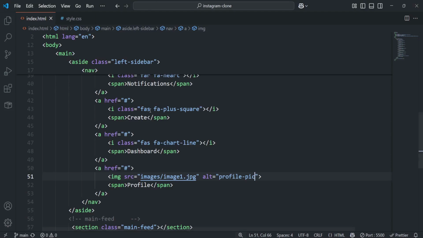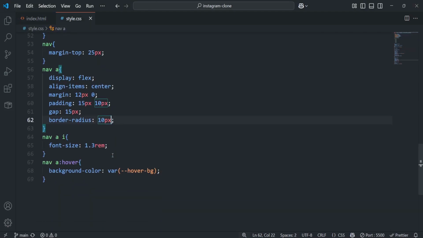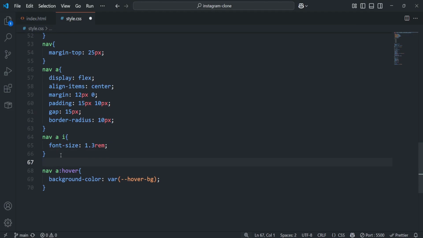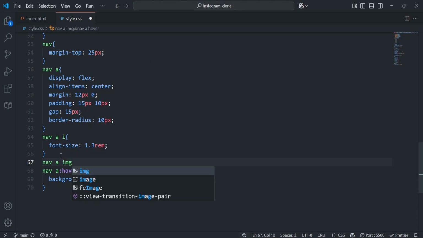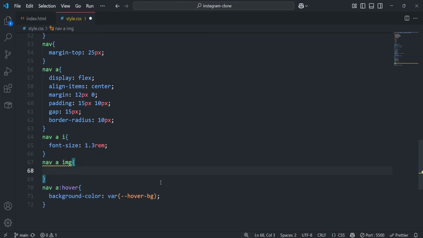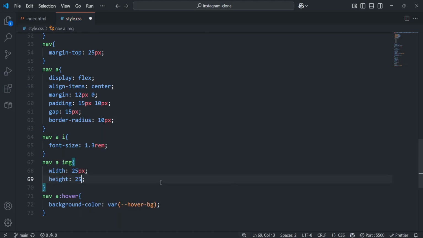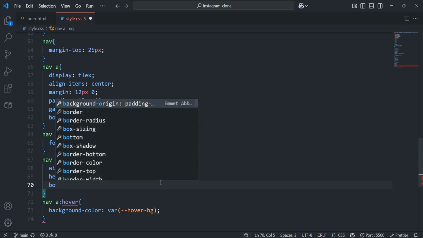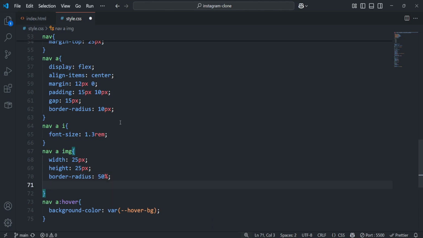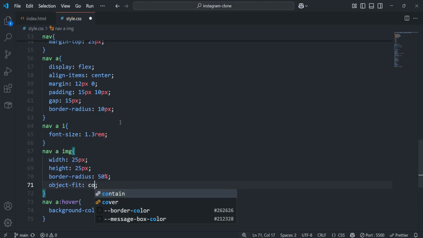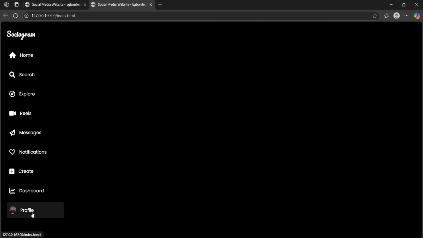So I head back to my style.css file. Now down here, I'm going to say nav, and I want to target the anchor tag of the nav. Then I want to target the image inside the anchor tag. I want to give this image a width of 25 pixels, a height of 25 pixels, a border radius of 50%. And to actually make the image look good, I'm going to give it an object-fit. I'll use cover. I'll save that. And when I return back to the web page, you can see right now we have our profile link right here. And with that, we are basically done with the left sidebar.